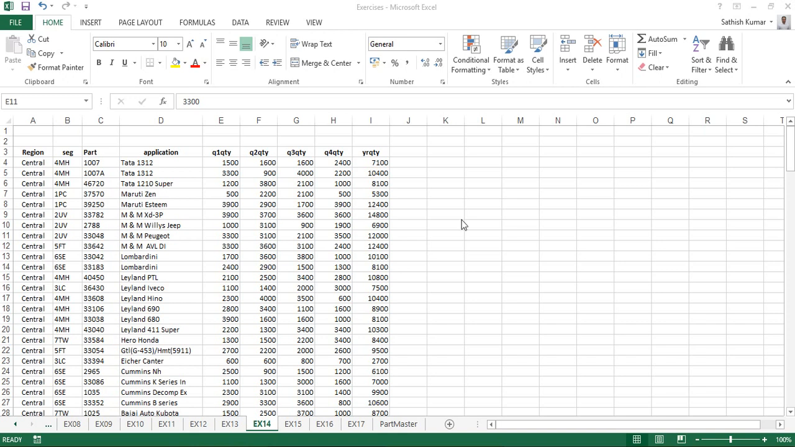So let us see the next concept, the most powerful feature, most frequently used feature, most unique feature available in Excel, called the pivot table. Now we are going to create a report using this pivot table. You can see there are columns available: region, segment, part number, application, Q1 quantity, Q2 quantity, Q3 quantity, Q4 quantity and year quantity. Based on this, we are going to create a report.